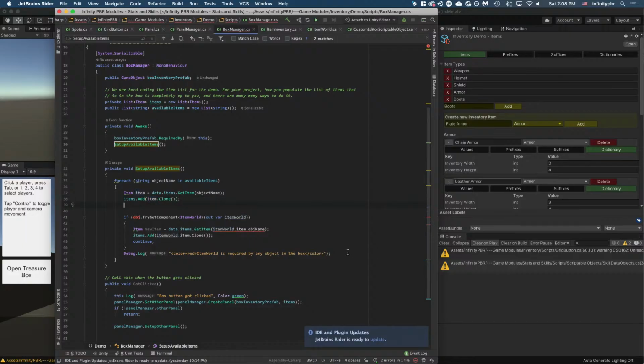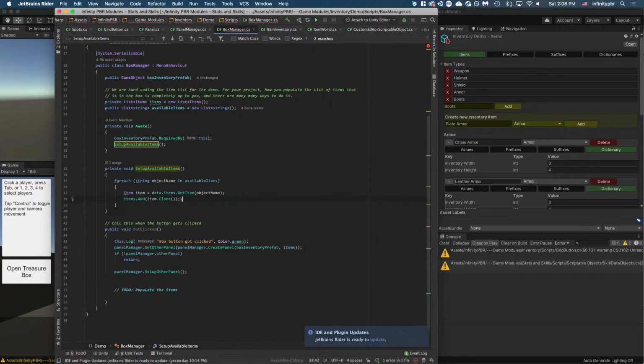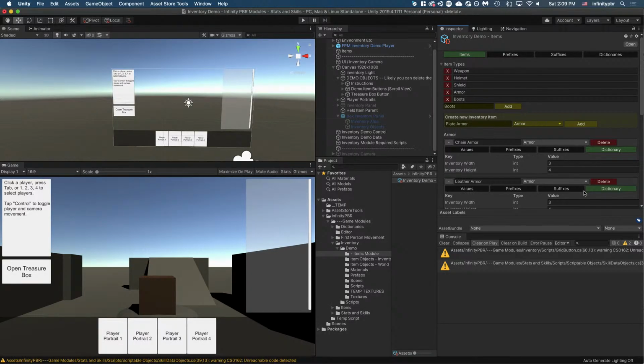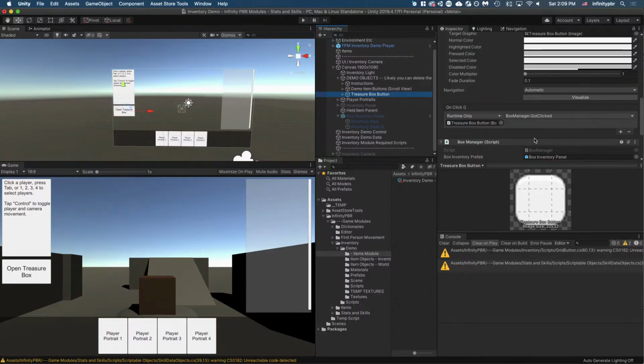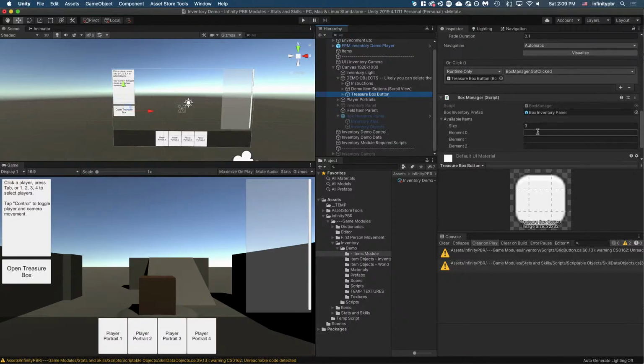There, that's all we're going to do. So we're going to get a clone of that and add it to the list of items. And that's saying, hey, these are the items in this box. So for this box, treasure box button, let's just explicitly say that we have a leather armor, and a chain armor, and a plate armor. I believe those are the 3 different names: plate armor, chain armor, leather armor.